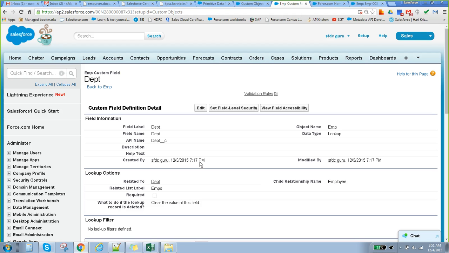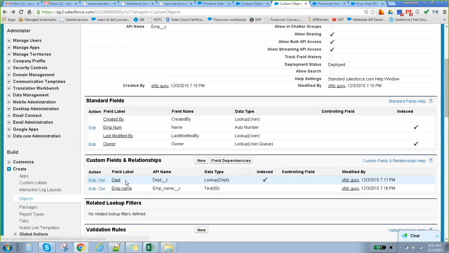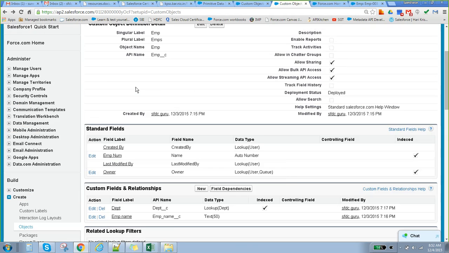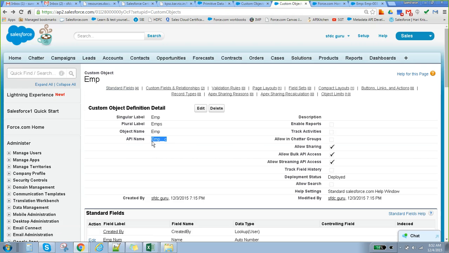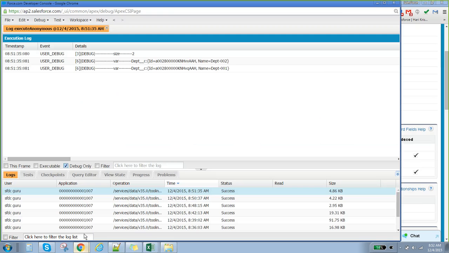This is a very important thing. Whenever you are going from parent to child, while retrieving the child, make sure you come to the child object, trace into that particular parent lookup, click on it, check the relationship name, and query it. Some people put the API name here and hit query, and it throws an error. It will not work.